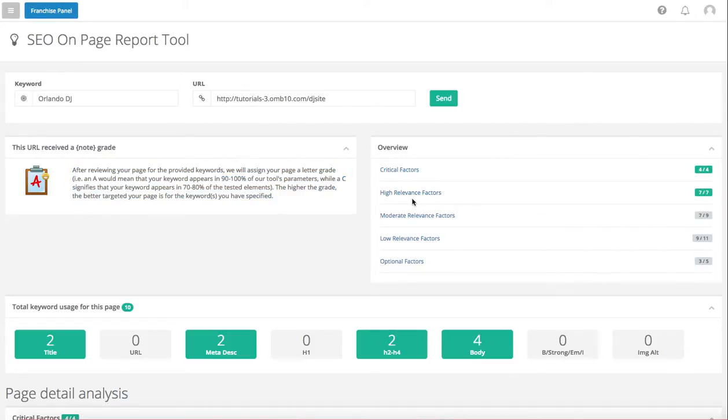This shows the 5 main groups of factors that are going to impact your SEO. Here are your critical factors: high relevance, moderate, low, and optional. All of these are major factors that go into your overall SEO, along with, like I said before, fresh content on your page. You want to make sure you're keeping your page updated and keeping your social proof coming in and out of your page. The more traffic, the better.